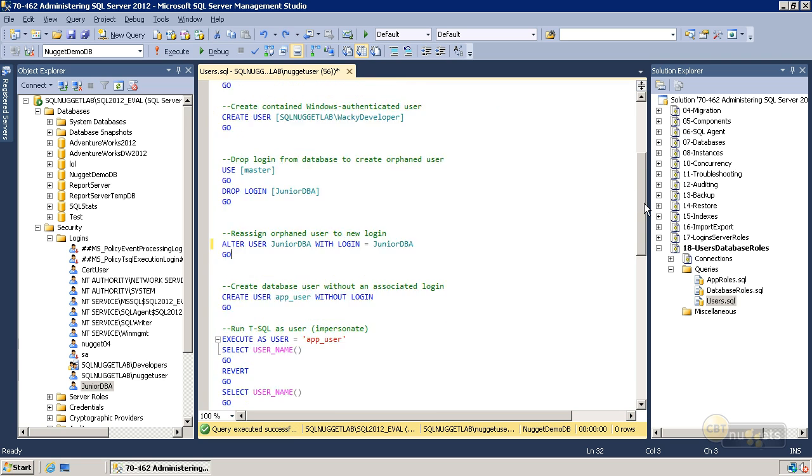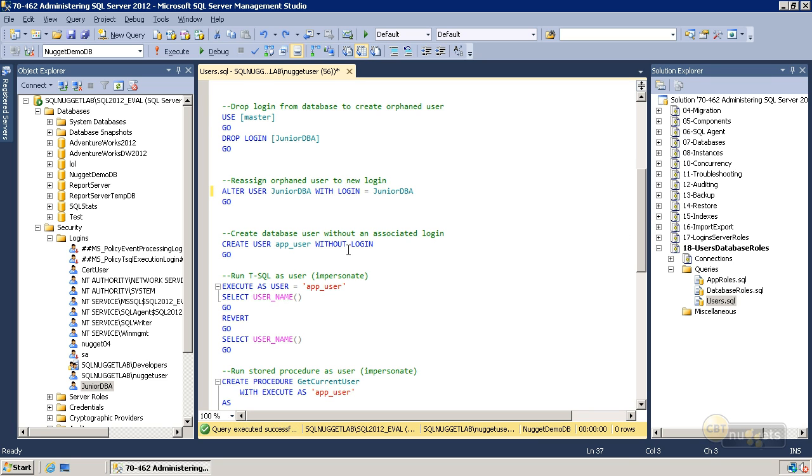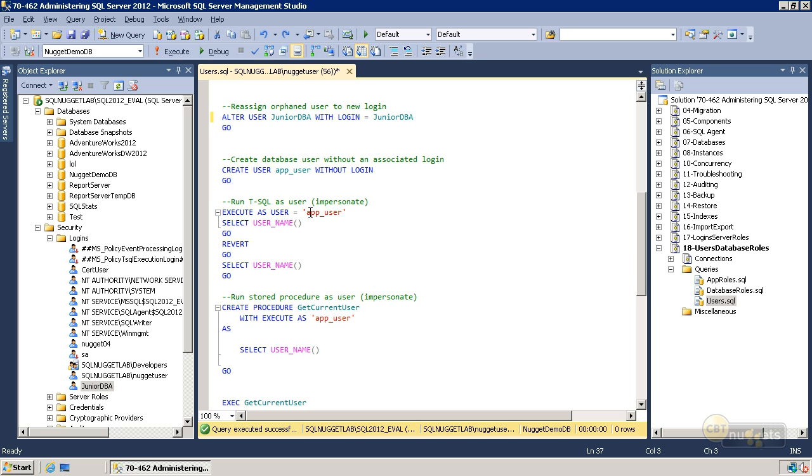The other user type we can work with is a user without an associated login. So this is a good one to use as an alternative to certificates and asymmetric keys and even application roles, because we can create a database user that has no associated password. So again, you couldn't log in with this specifically, but what we can do is run blocks of code as this user. So this is good for those single database applications where you have sensitive information, but you do not want to grant specific users the ability to go into that sensitive data or work with those sensitive tables.